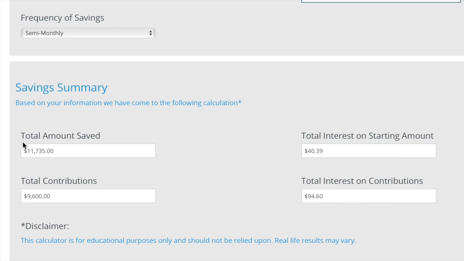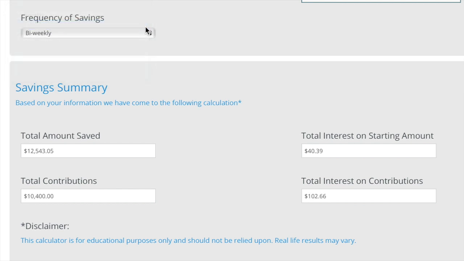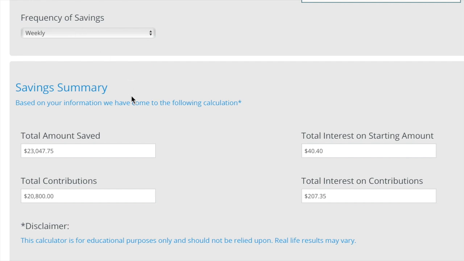So the total amount is this $11,735, and this just kind of breaks down how the rest of the number shakes out. Best thing to do is to head to the link in the description and just start playing around and see how fast you can go. You can see from even changing it from semi-monthly to bi-weekly, you get a little more. Of course, the more you save, the faster it's going to go up.